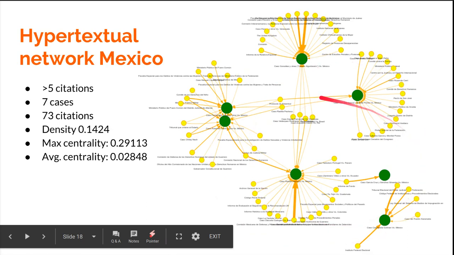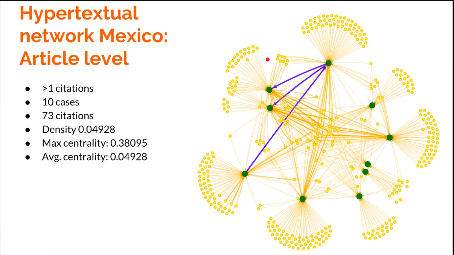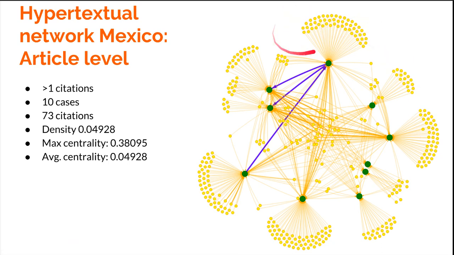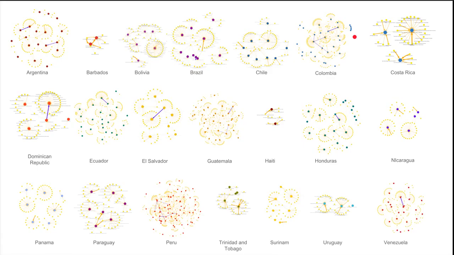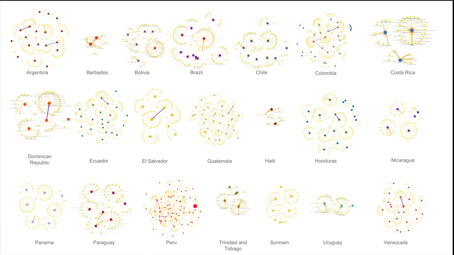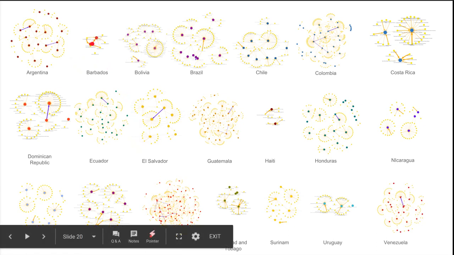We can do the network for each country. We can also do expansions of the articles. Here, this node doesn't represent just a document, but a specific article of a document. So we see that these nodes kind of expand because there are more of them, since for each document there might be several articles. We can do these networks for several countries. Here, the important thing to notice is that there is nothing dramatically different between the networks. More or less, the main difference is the number of cases. Here we have Peru, and here we have Barbados, which has only 2 cases.